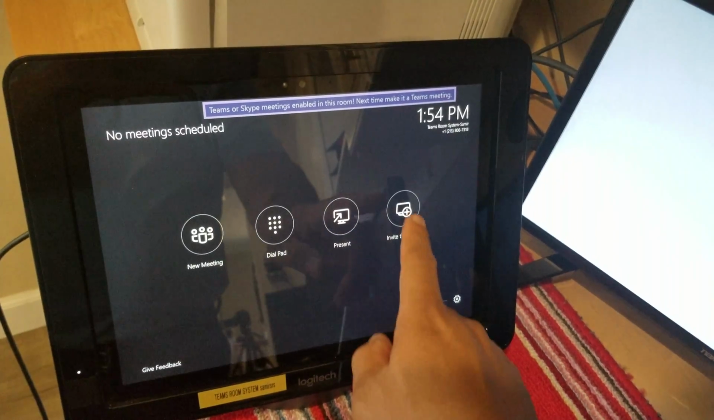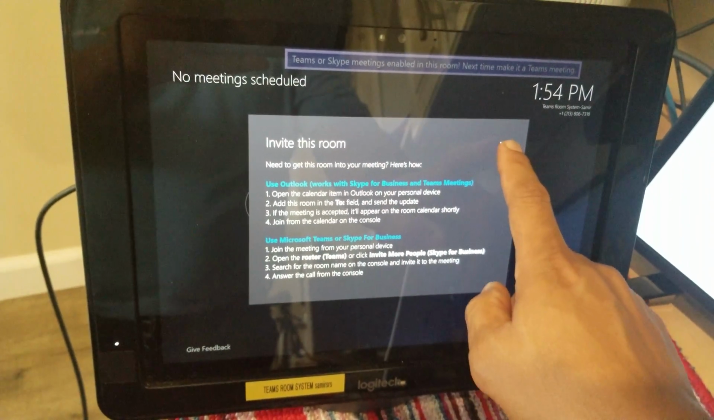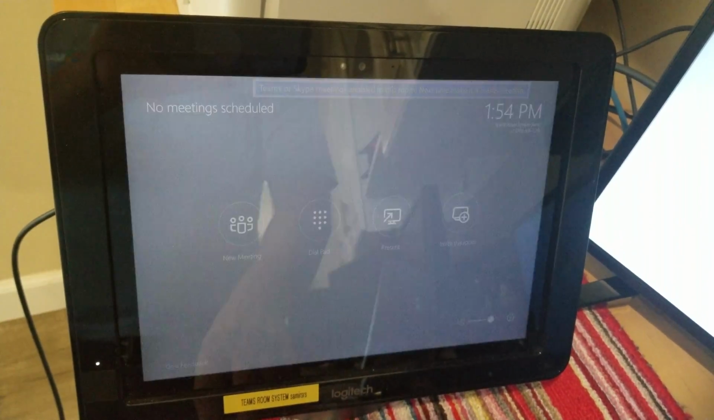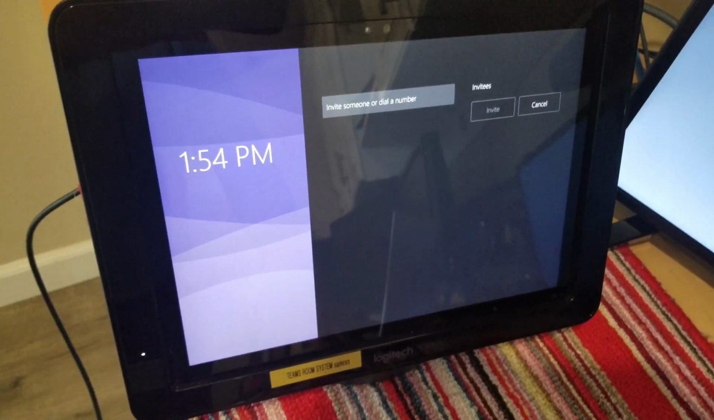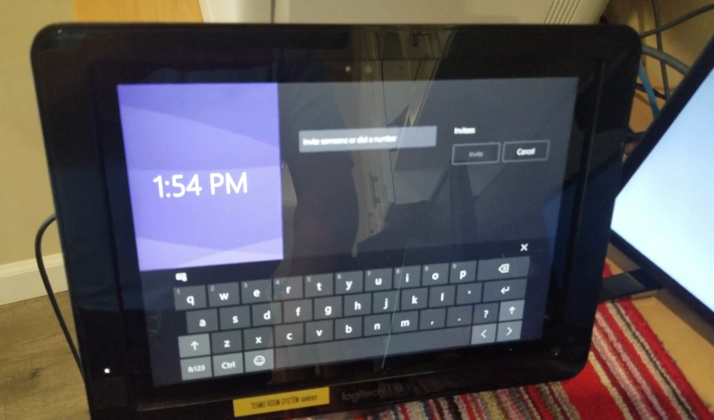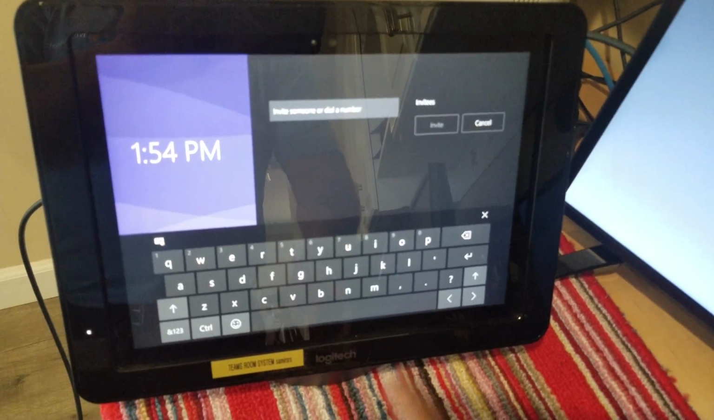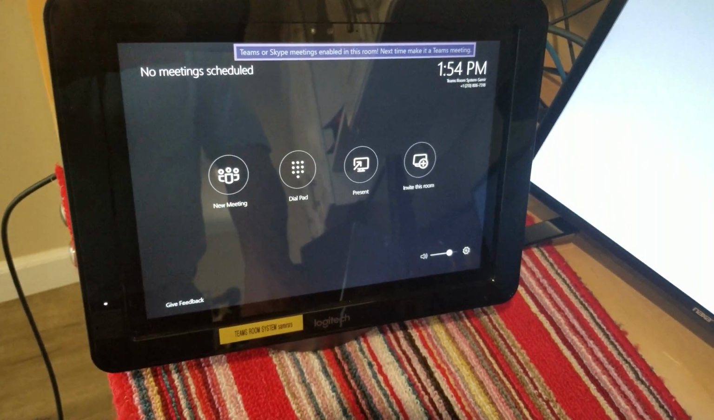And also you can invite this room, and there's an instruction on how to invite this room, Teams and Skype. And also new meeting. If you hit new meeting, this is an ad hoc meeting. If you don't have a meeting scheduled, you can just come in, hit new meeting, and invite people that you know by either phone number or email address. You just click the invite button. It will be joined to the meeting, and people need to accept that meeting, right?